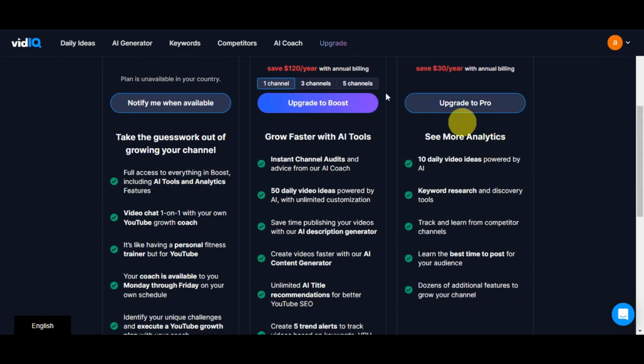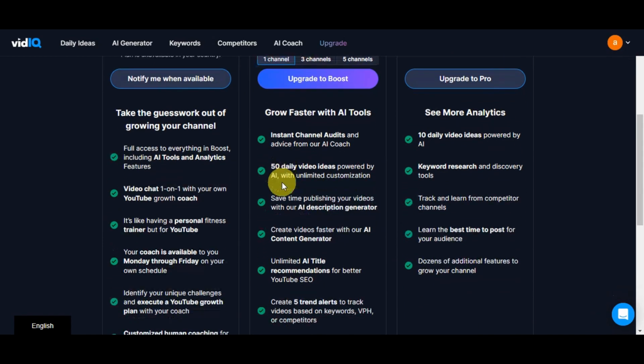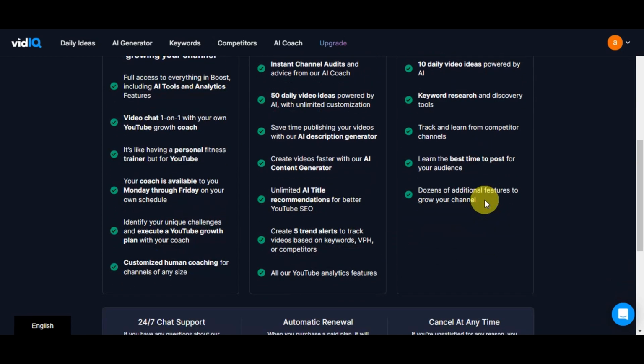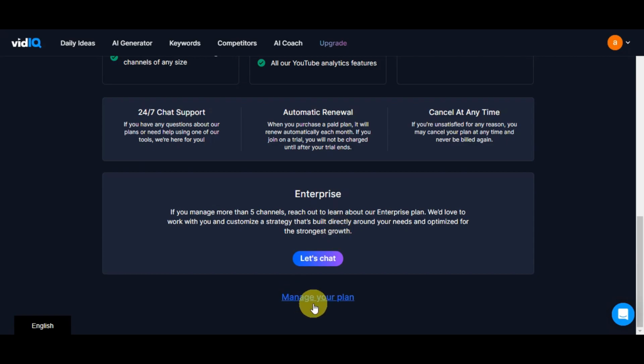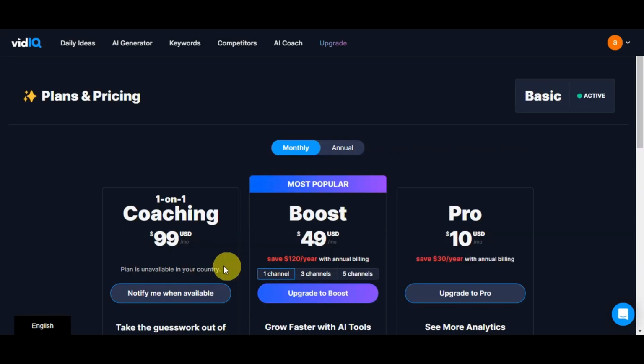If you head to the bottom part, you can see the different features that it offers. Going down further, you can see more, and also the enterprise plan. If you want to manage more than 5 channels, you can chat with them here. You can manage your plan at the bottom part. You just need to choose which plan you want to use, but we're currently using the basic one, which is showing active here.